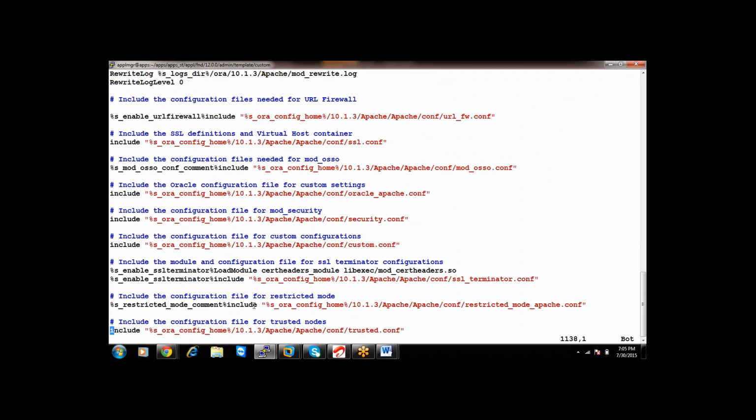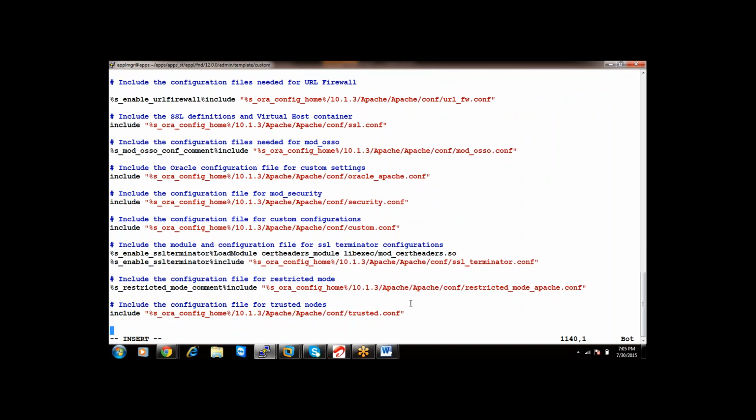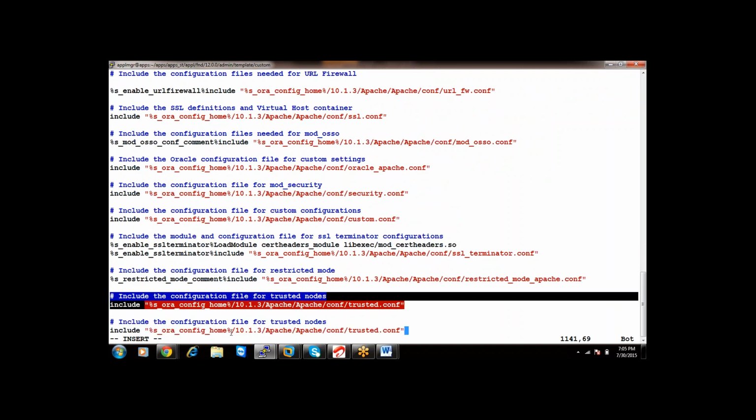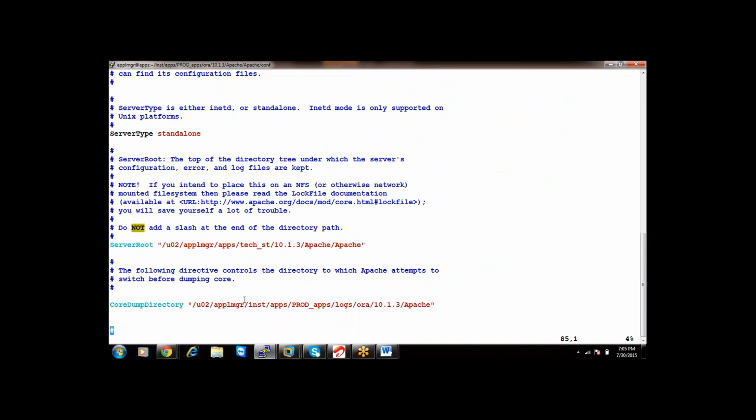So here you can add any parameters. You can add the same parameter to reflect it back. Instead of s_ora_config_home, you can keep any other value. So you can tell me any other parameter. Check from the context file for any other parameter. So, code dump directory.